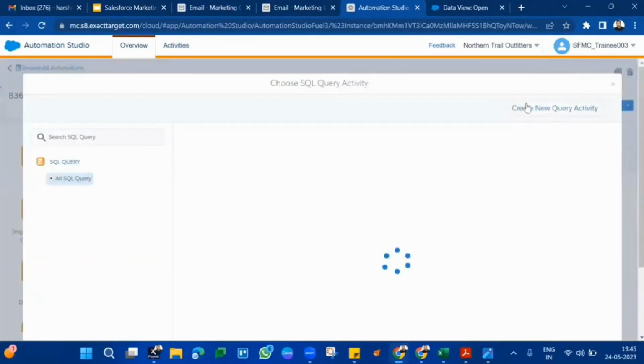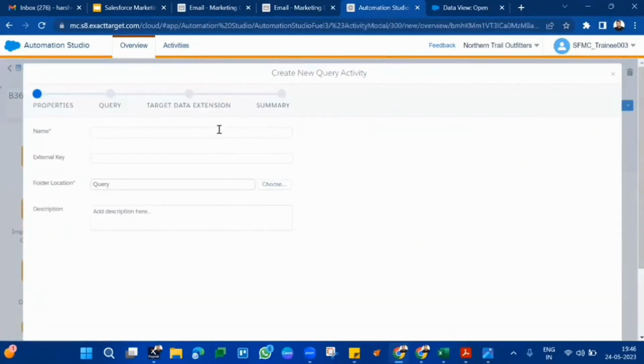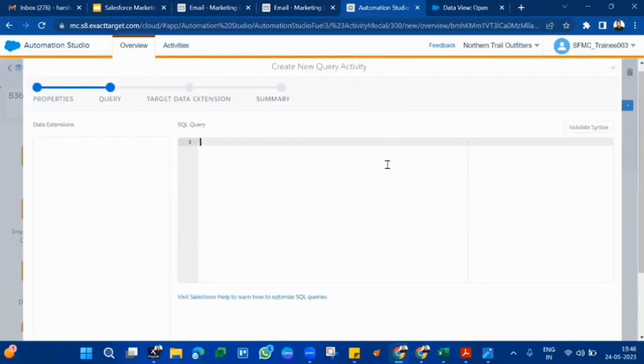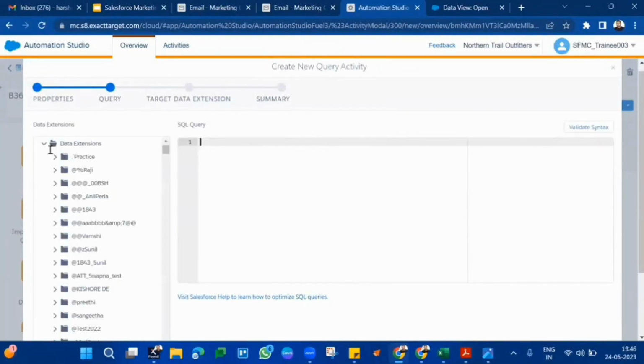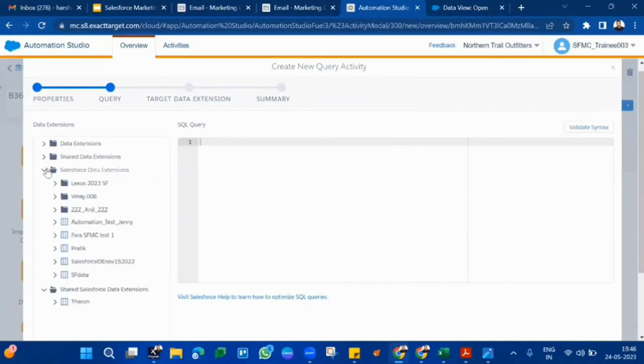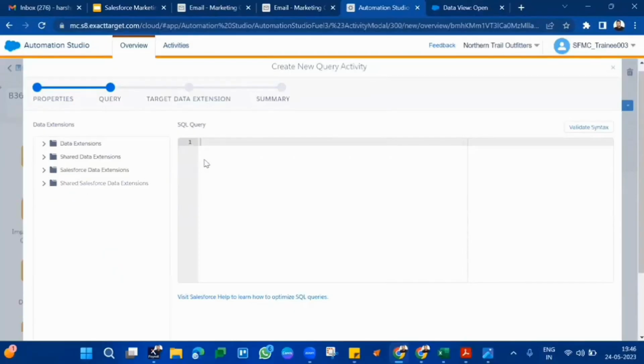Click on choose option, create new activity, D36, data views, and click on next. Once you click on next, you can run the query. Now, you don't have to run queries on data extensions. There's no need for those details here, because you can't do anything with them. We don't have to query data extensions. We have to query the system data view.